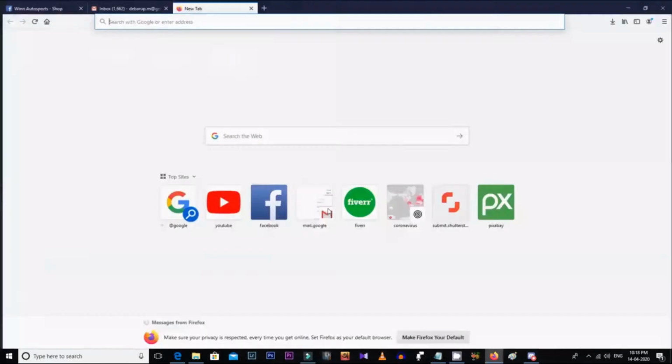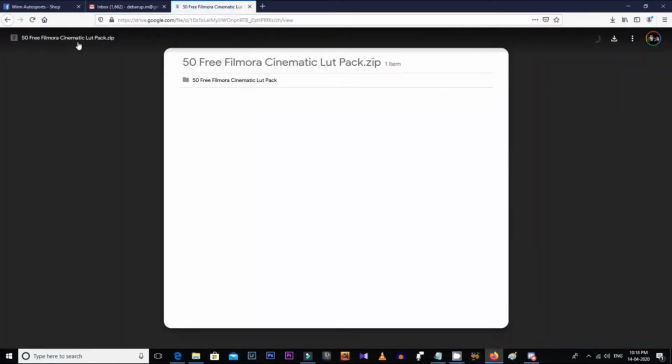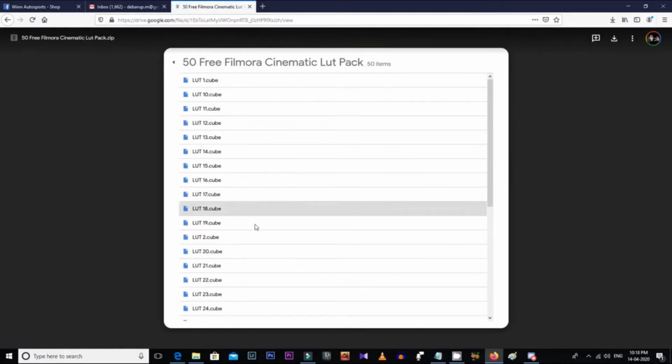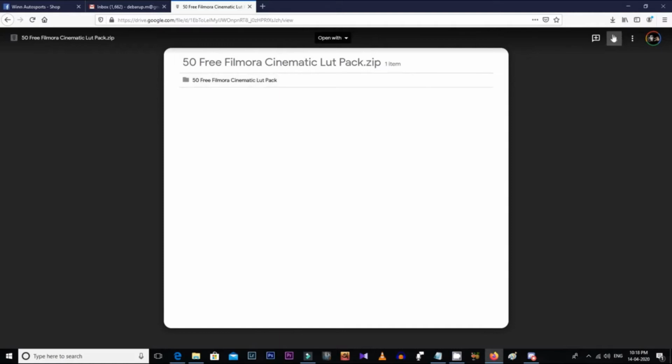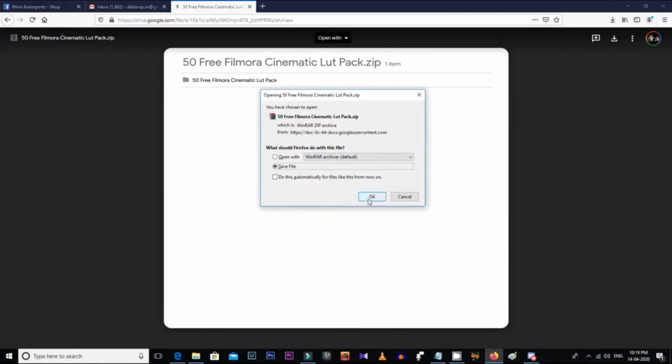In this tutorial I am going to show you how you can add cinematic LUTs in your videos using Filmora software, and also I am going to give you a total of 50 awesome cinematic LUTs for Filmora absolutely free.